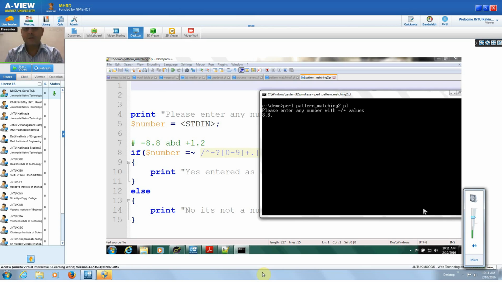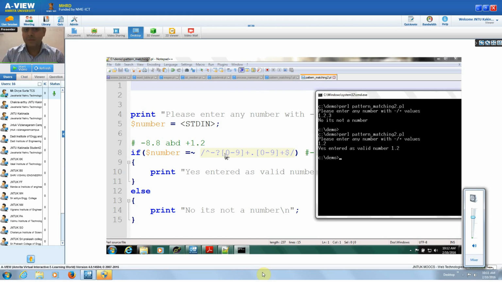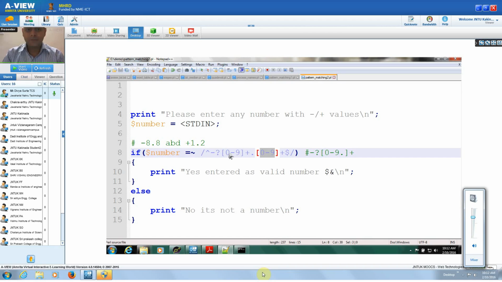Now I'll enter 8.8.1.2.3. Then no, it's not a number. If I enter 1.2, then yes, it's a number. I'm making a condition: it should read only two numbers as 0 to 9 dot 0 to 9. In between, what will be there? Then it should be a number. Otherwise, it is a fail. Is that fine?